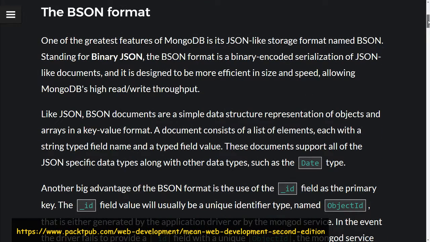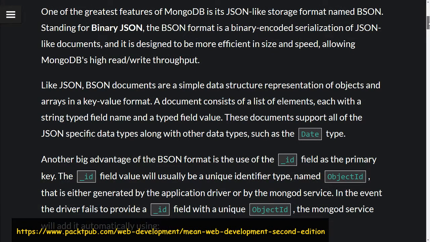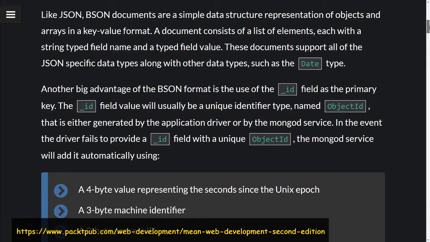Okay, the BSON format is what's new to me. One of the greatest features of MongoDB is its JSON-like storage format named BSON, standing for binary JSON. The BSON format is a binary encoded serialization of JSON-like documents and is designed to be more efficient in size and speed, allowing MongoDB's high read-write throughput. Like JSON, BSON documents are a simple data structure representation of objects and arrays in a key value format. A document consists of a list of elements, each with a string typed field name and a typed field value. These documents support all of the JSON specific data types along with other data types such as the date type.